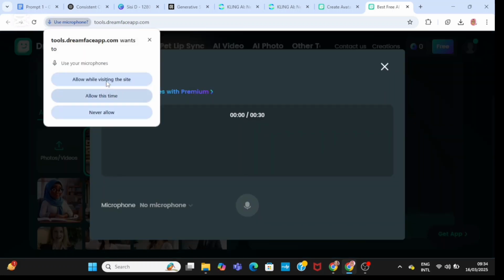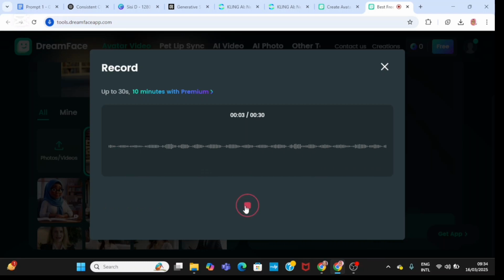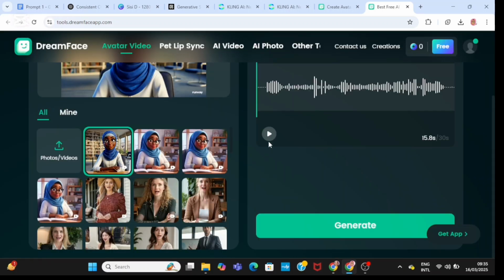All I need to do first is allow DreamFace to use my microphone, then click on this red button, and go ahead and record whatever it is I want my talking avatar to say. Once I'm done recording, I'm going to click on the red button, then also click on the green button. You can take a listen to what you have recorded before you go ahead and generate it. So I'm just going to listen.